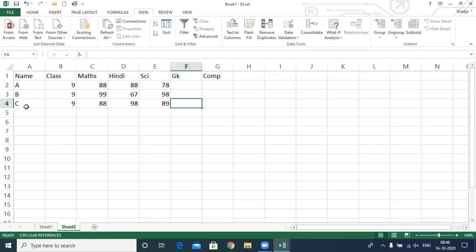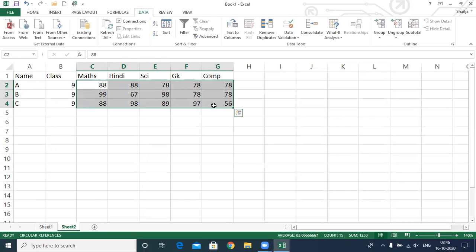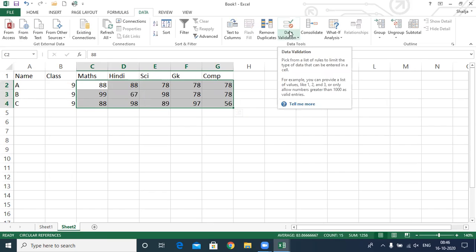Okay, so I have entered different subject marks here in the list. For example, here you wanted to have validation on this particular range. For example, you wanted to highlight only those values which are greater than some particular value, or if you consider the values which are greater than 90 or greater than 85, only those values are the valid ones. Other than that, all the values are invalid ones.